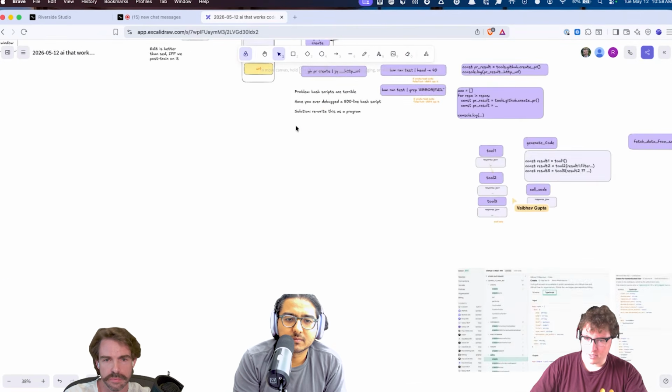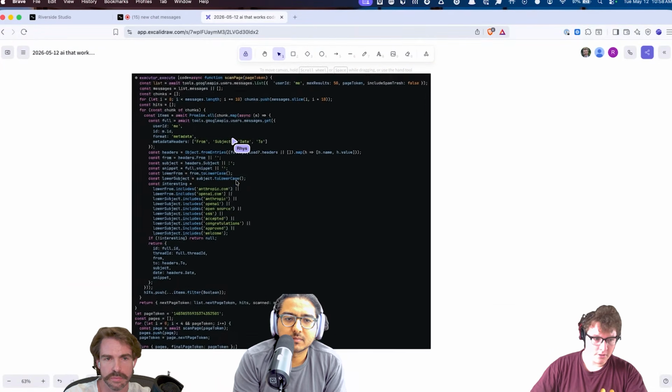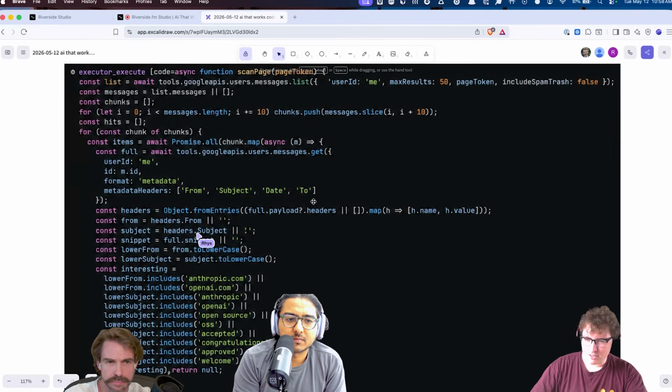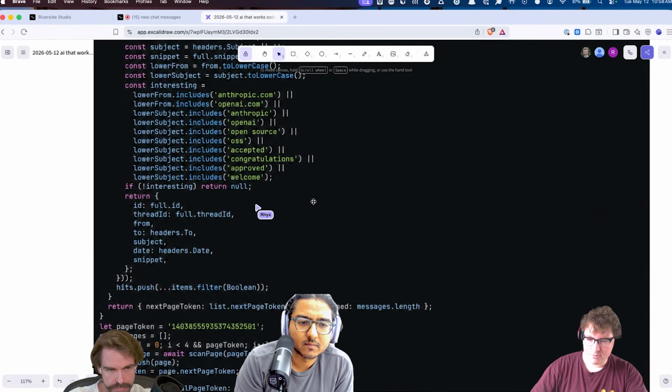Another call out I would make is the readability of what the model is doing. So this is a screenshot from, I think, Codex. I was like, hey, go through my email and see if I got anything from Anthropic or OpenAI on the open source programs.